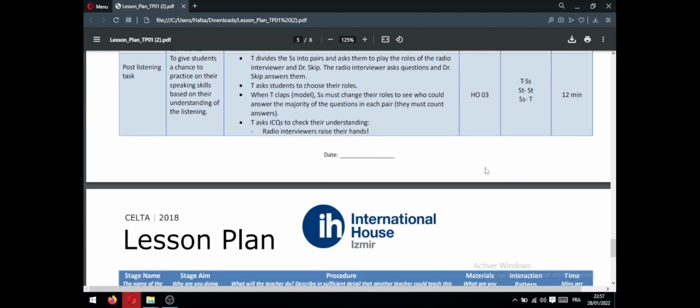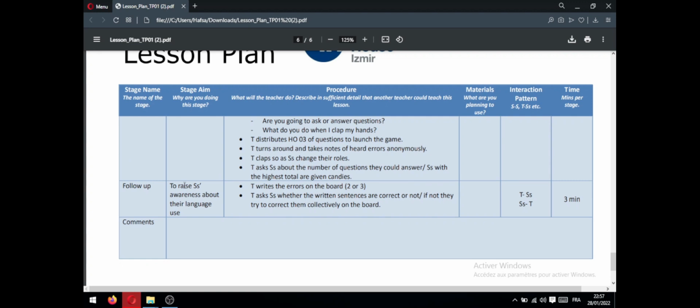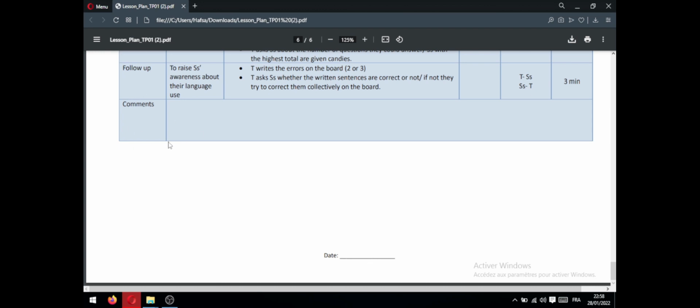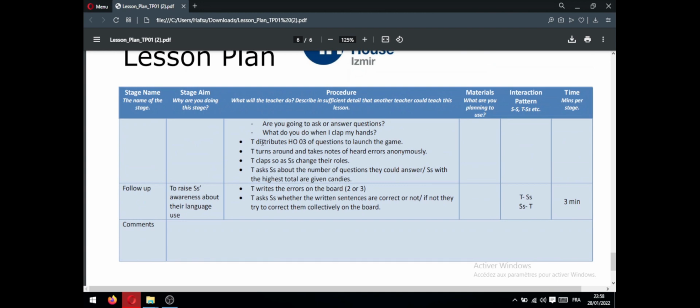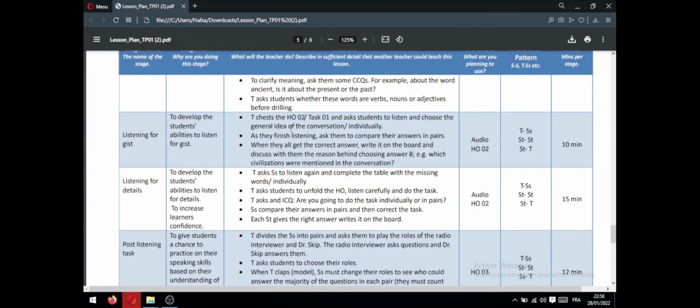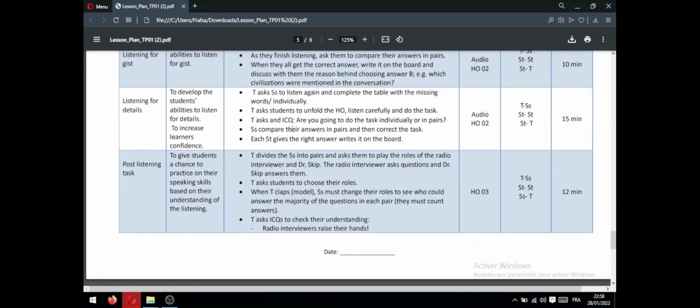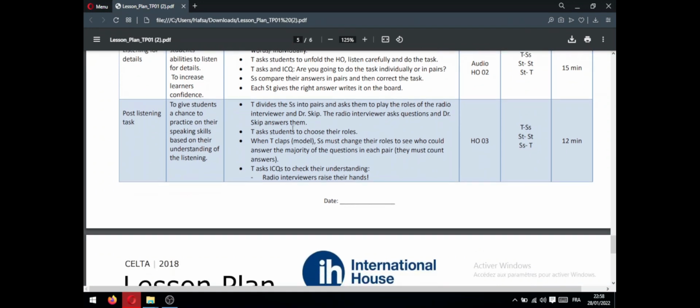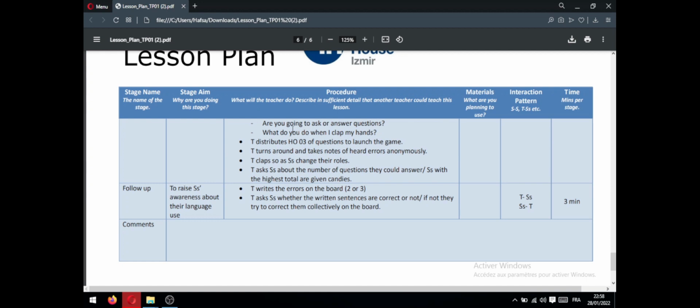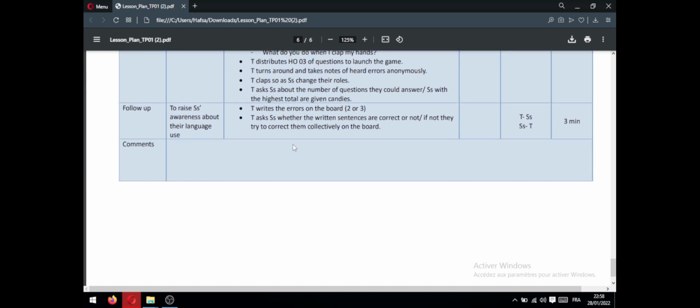By the end, I'm going to do a follow-up activity to raise my students' awareness about the language use, in this case writing some errors on the board, and asking my students whether the written sentences are correct or not. So they try to correct them collectively on the board. Finally, I always save this place for comments, things that worked really well in my lesson plan and things that didn't work. What should I do? I should improve them for my upcoming lesson or my next year, of course. We are learning from our mistakes, and this is the most important thing. When you are aware of what you are doing, you have that sense of reflection to reflect on yourself, to be able to achieve the final goals or the intermediate objectives that we have previously stated.